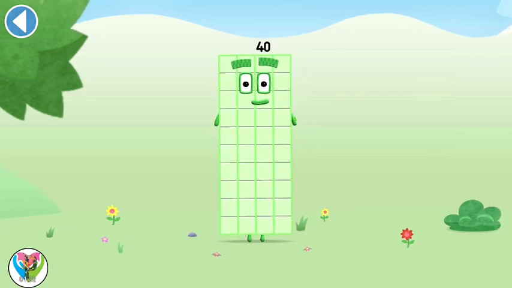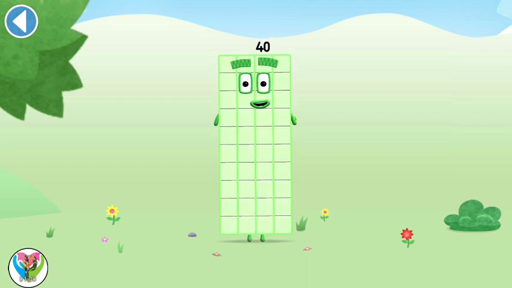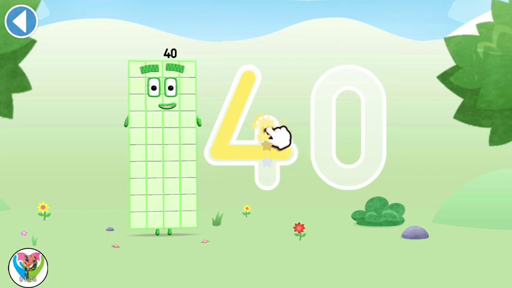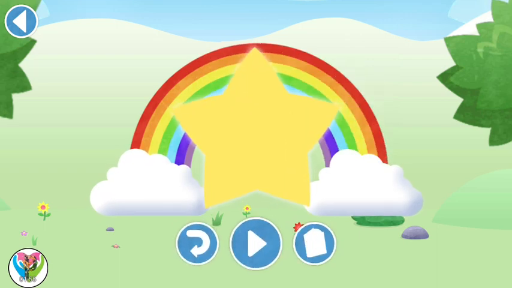This is number block 40. This number block is made up of 40 blocks. I love rectangles! Spot on! Yay!